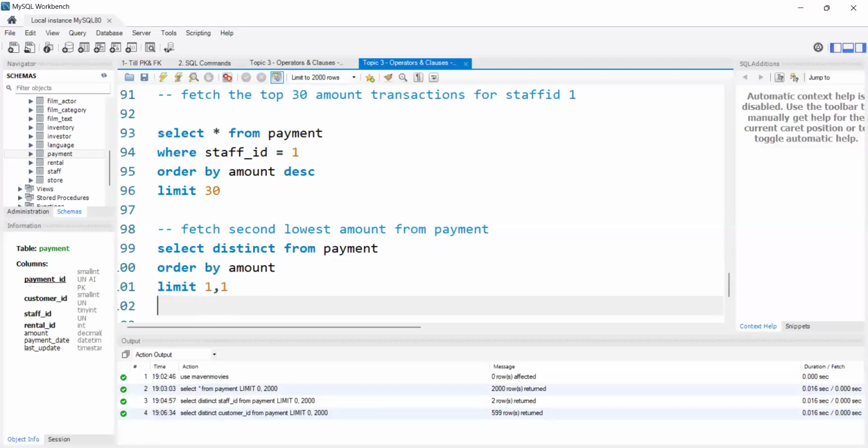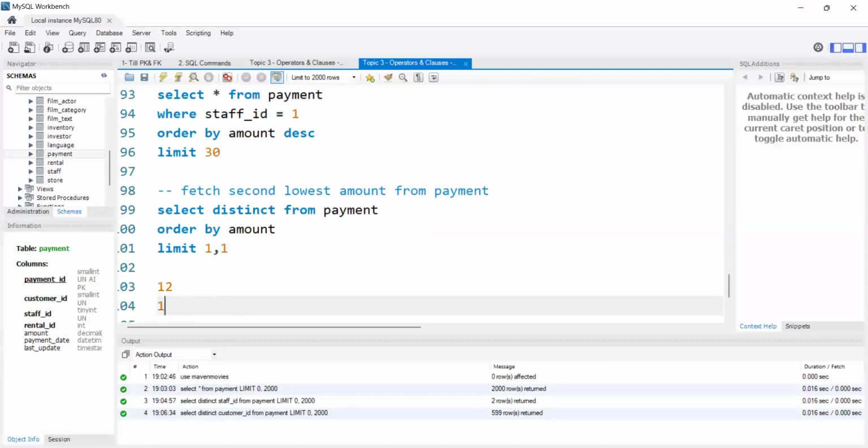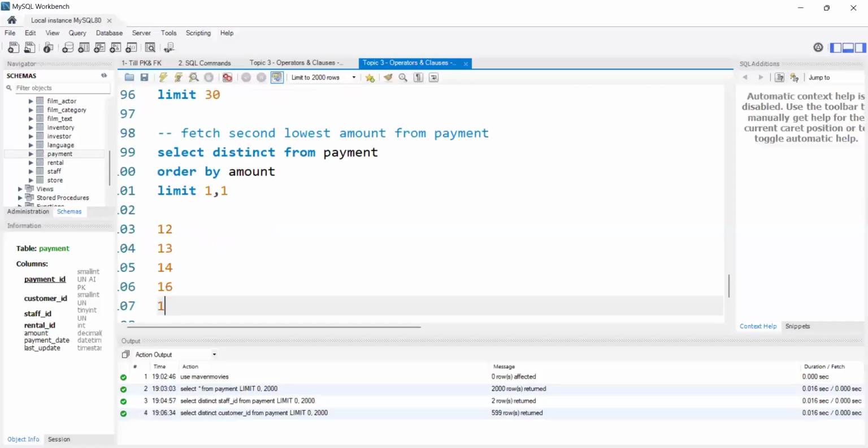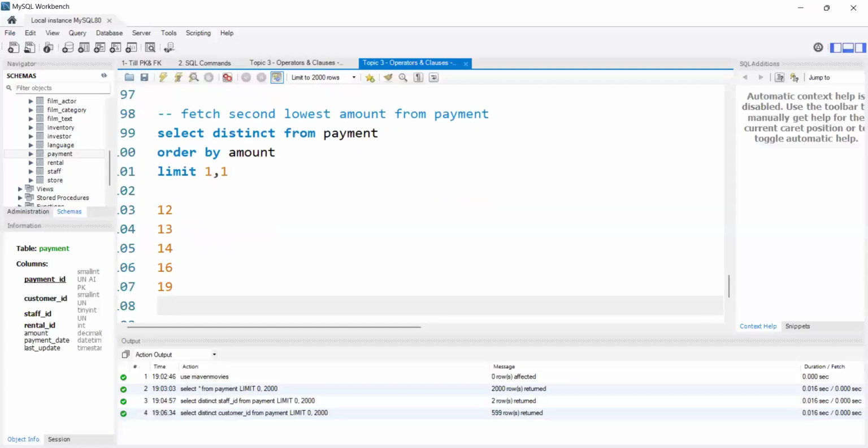Obviously, if my amount is like this, 12, 13, 14, 16, 19, whenever we are sorting in the ascending order, obviously it will sort like this from the lowest to the highest. And I'm saying I want to skip the first record. Like 1 comma 1, in the sense it will skip the first record, and it will display the second record here. Whatever we are mentioning, only one in the second parameter as well. That means after skipping one record, it will display one record, right? That means it will display obviously the second record only, the second lowest amount, right?